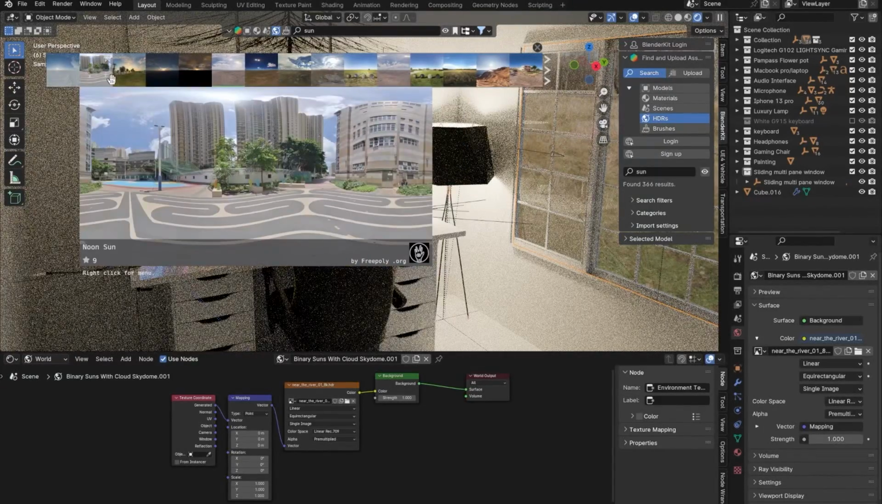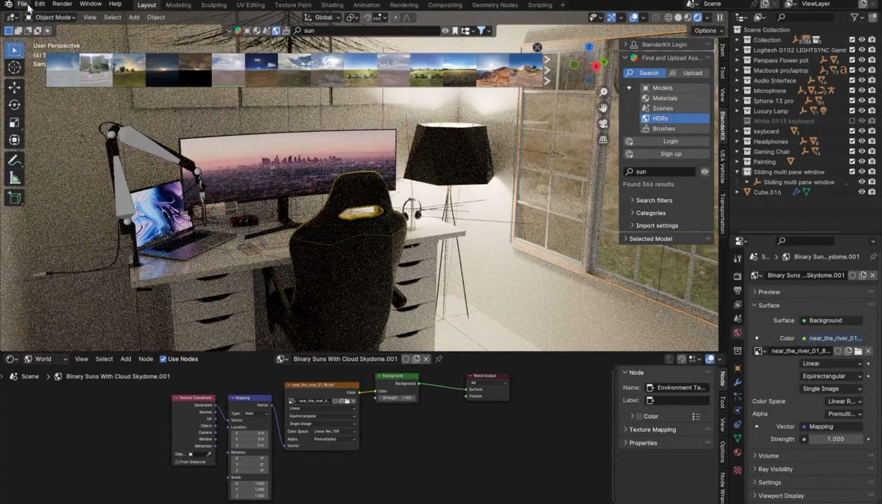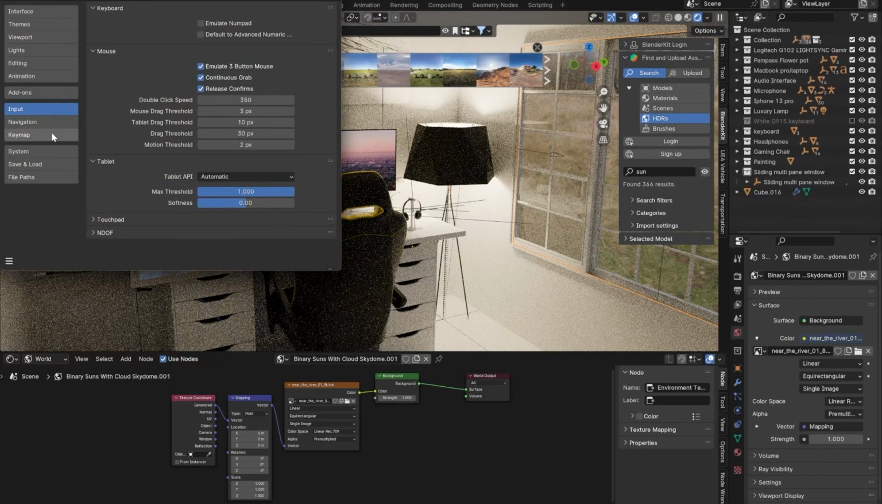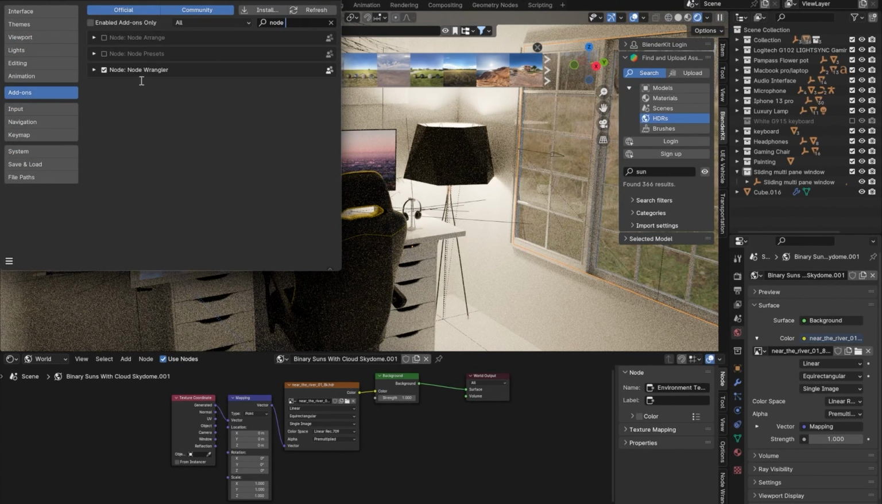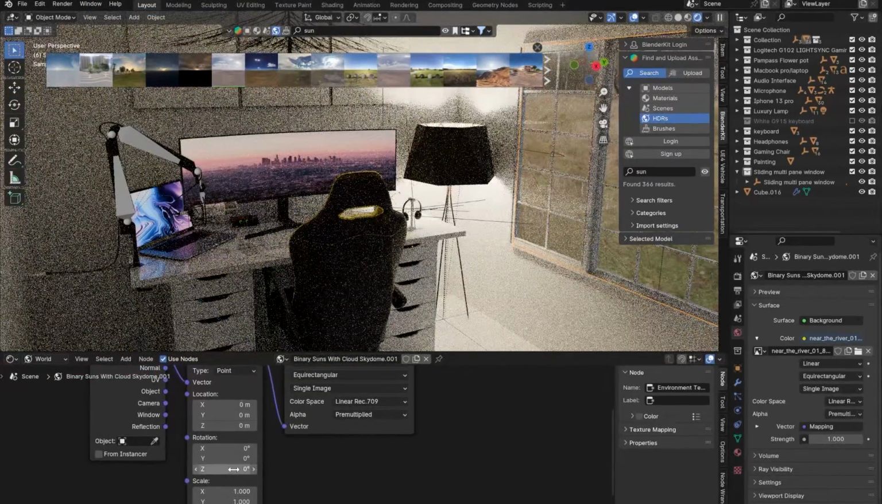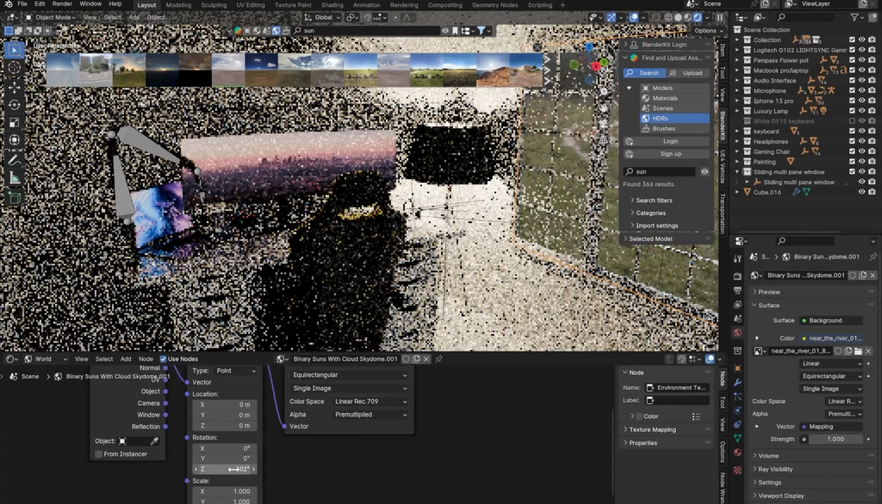If this doesn't work, that means you don't have the Node Wrangler add-on enabled. To enable that, you can go to Edit, Preferences, Add-ons, and then just search for Node Wrangler and make sure that this is checked. Okay. So once that is done, you can go ahead and rotate it and just see when it starts to look better. This is going to take some trial and error, but eventually you will find a position which is going to look really good.